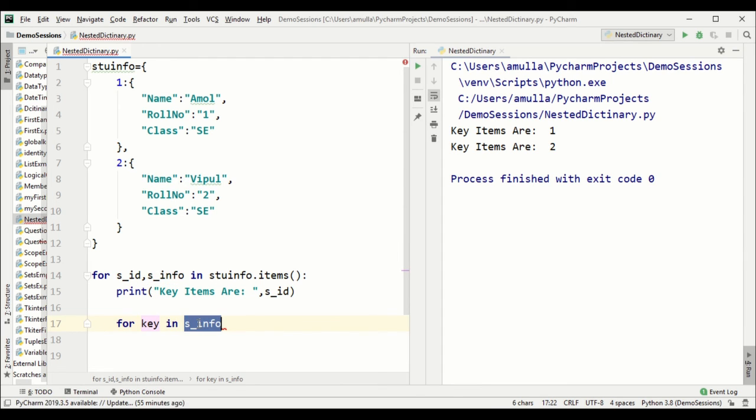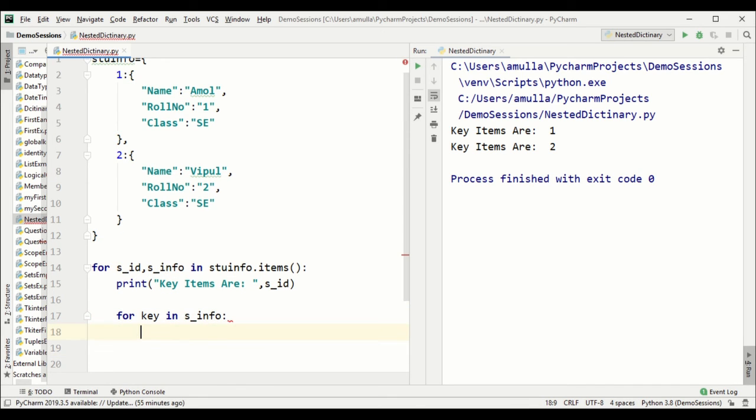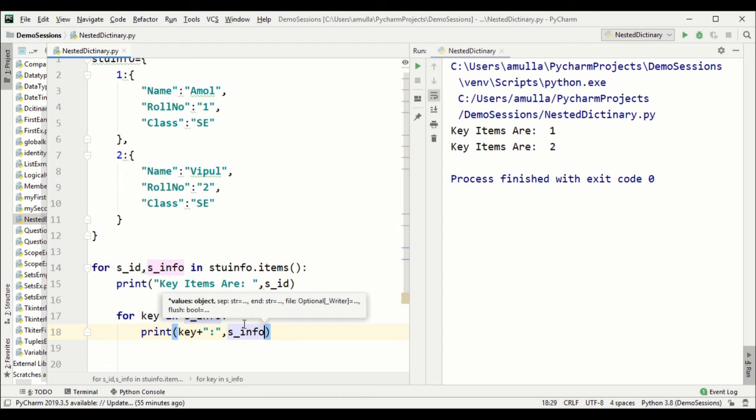Okay, so for key in s_info, and then let's print, say key, and then I'll be just adding some string value here, and then the s_info object with key. Okay, so let's check the output.